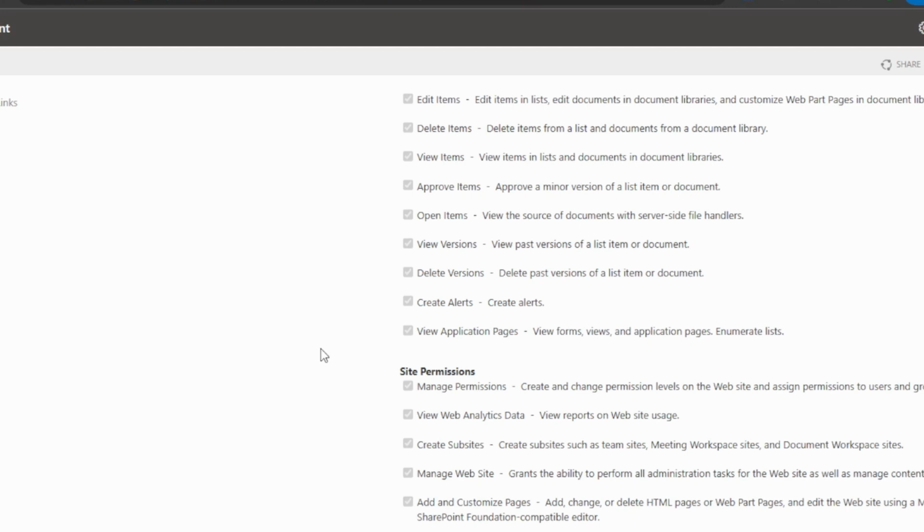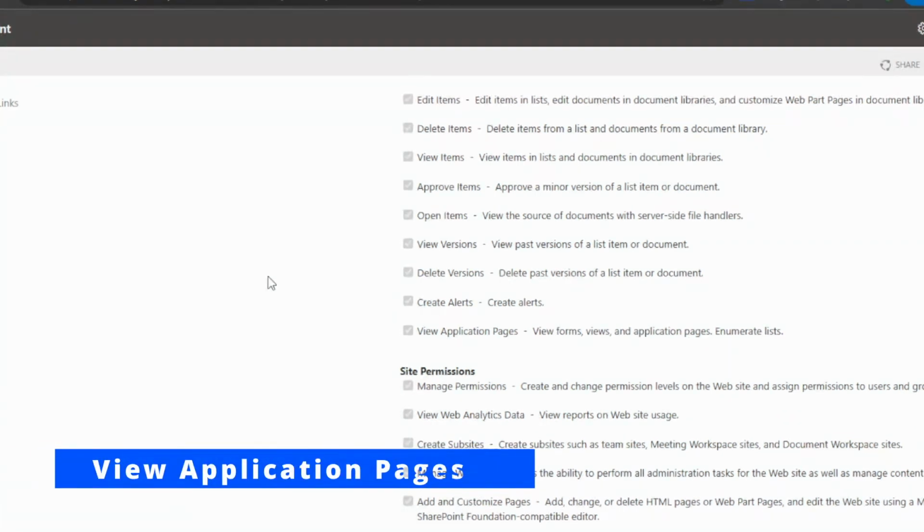But for somebody who's working inside a document library and needs to know when things change, this is definitely a handy permission to have. This last one under list permissions is definitely a weird one.